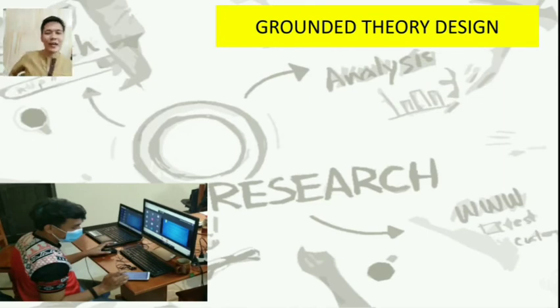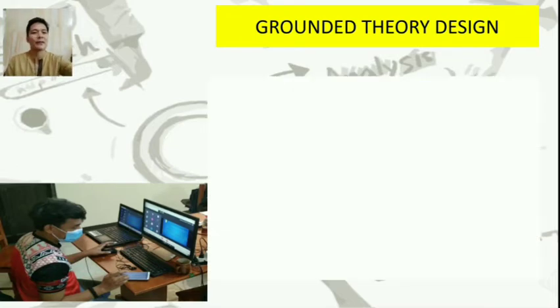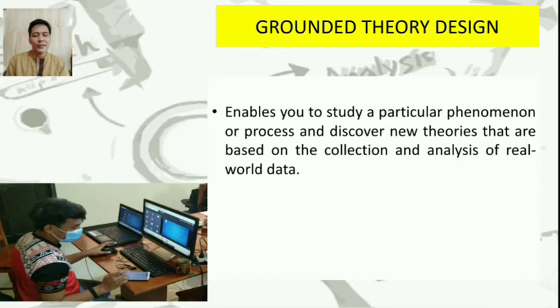Okay, so dito na tayo sa pinaka-komplikado, no? So we have now grounded theory design. So bakit siya tinawag na grounded theory design? Alright, so a grounded theory design enables you to study a particular phenomenon or process and discover new theories that are based on the collection and analysis of real-world data. So parang phenomenology on steroids, yun yung grounded theory design.